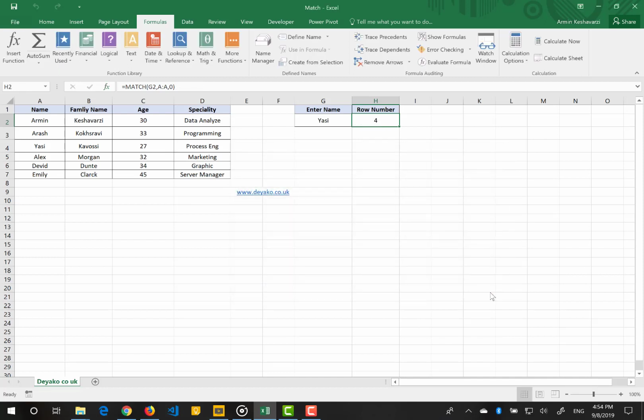So as I told you, the MATCH function will return the row number of the specific item which will be searched by this function. So for example, right now I want to find the row number of Yassi in the first column, column A. And how can I do that? I can use the MATCH function.